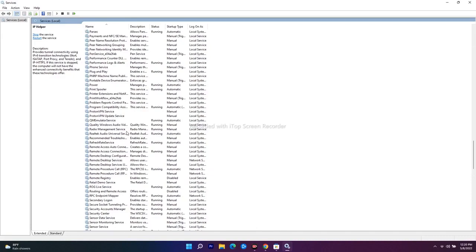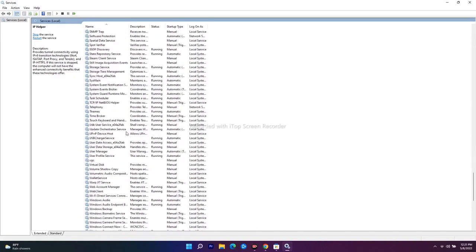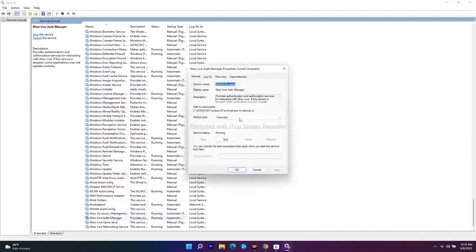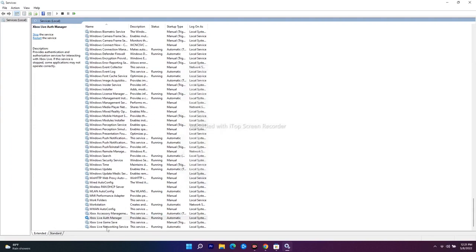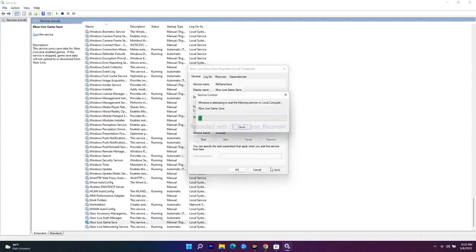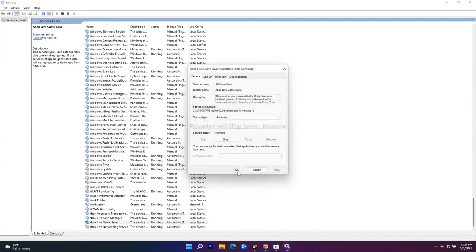Simultaneously, I have to go for Xbox Live Auth Manager. I just have to right click, go to Properties, set this to Automatic, and go for OK. Then I have to go for Xbox Live Game Save. I have to make sure this is not on Manual, so change this to Automatic. Go for Start, then go for Apply and OK.